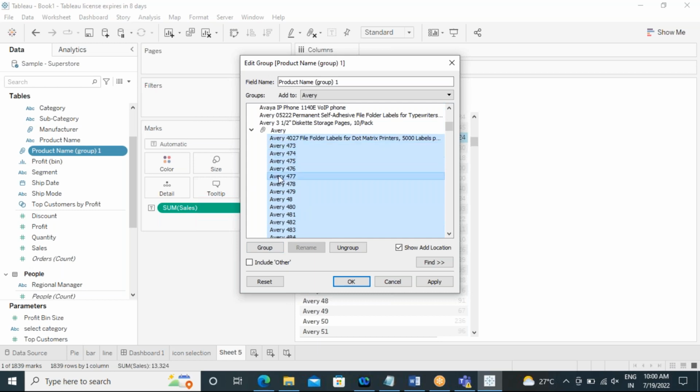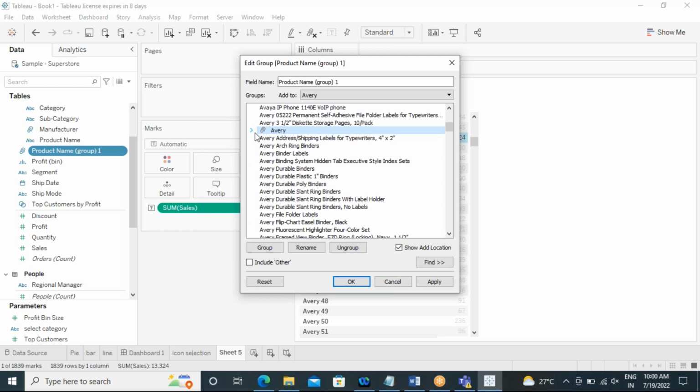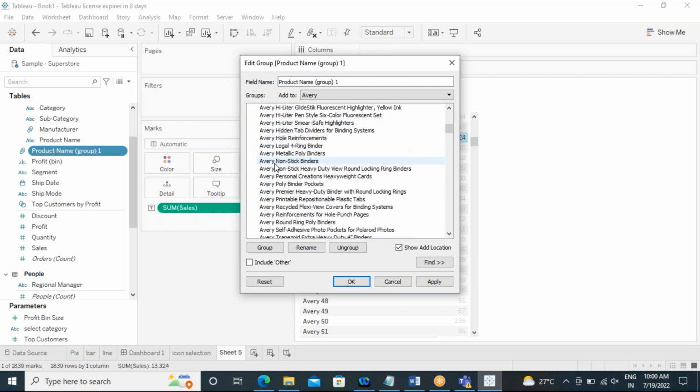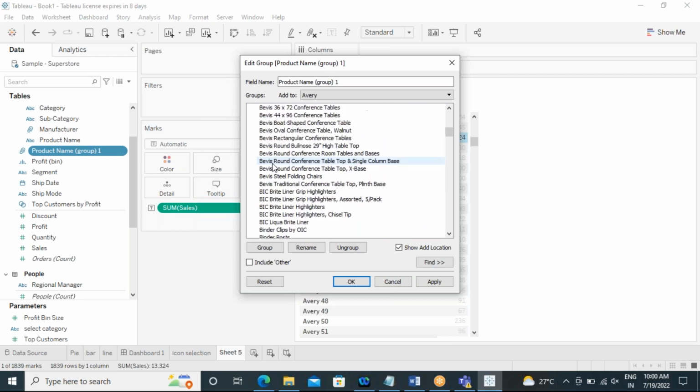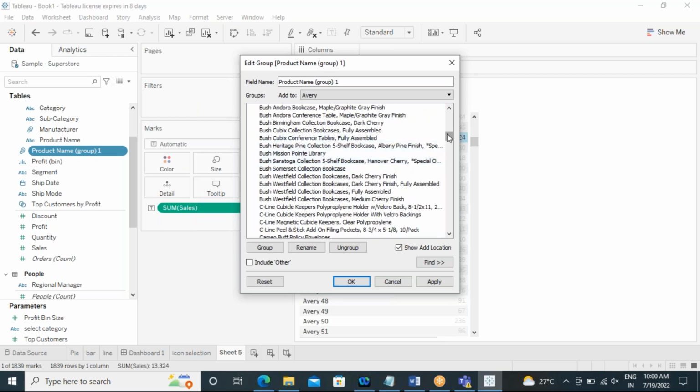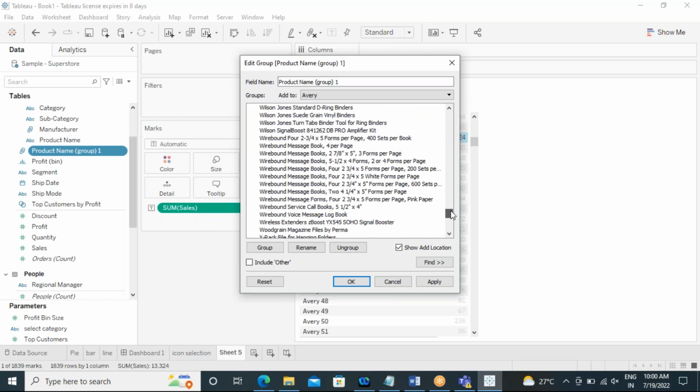Okay, I want to move all these items into this particular group. Select the group name here, and those will come under this group. Similarly, you can see the different products are there. You can group them and create one field with all of this.